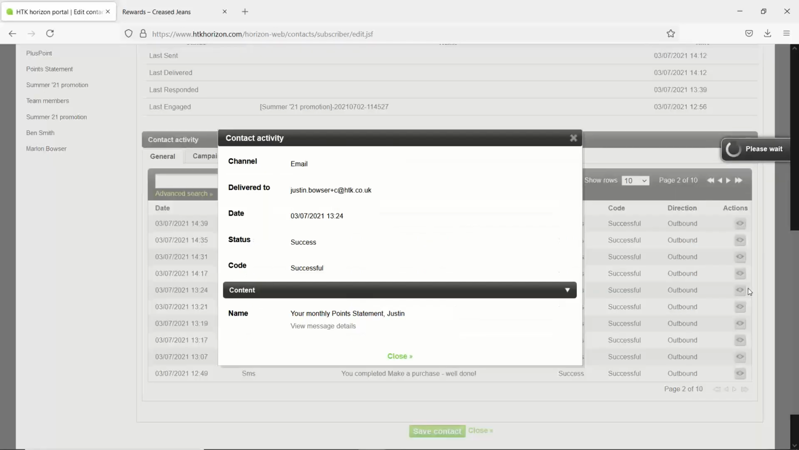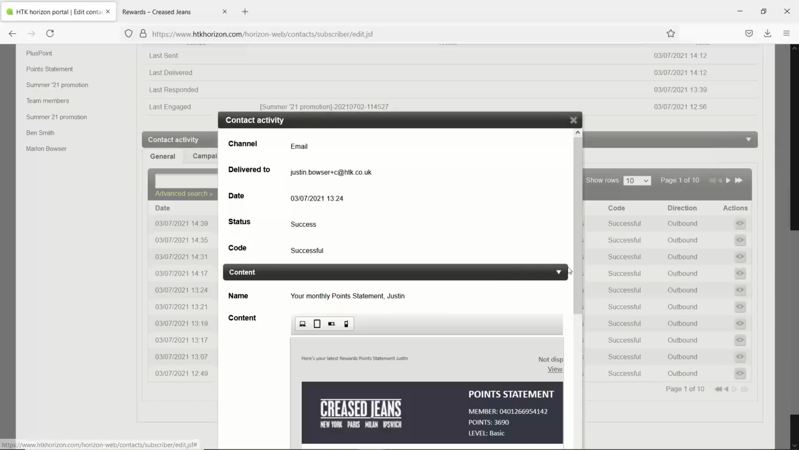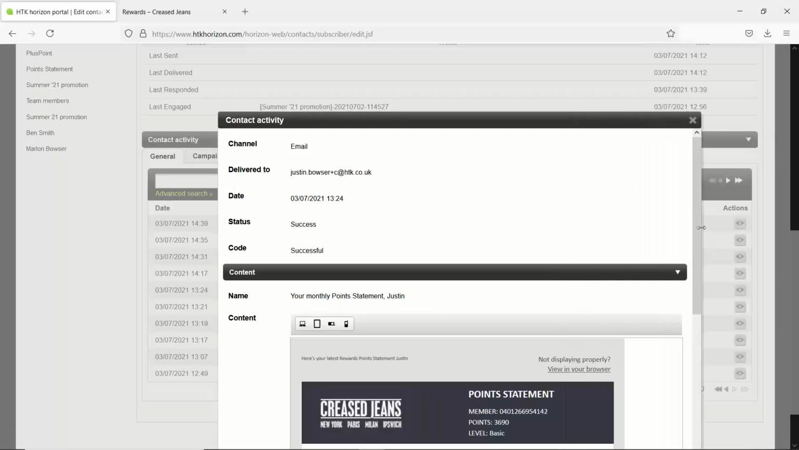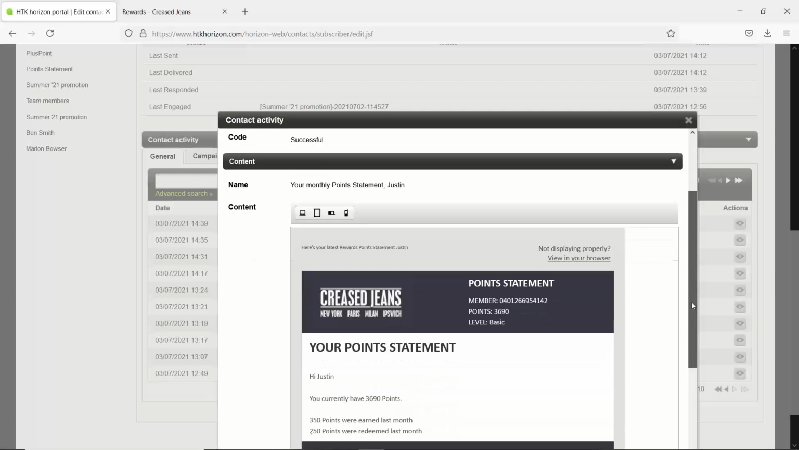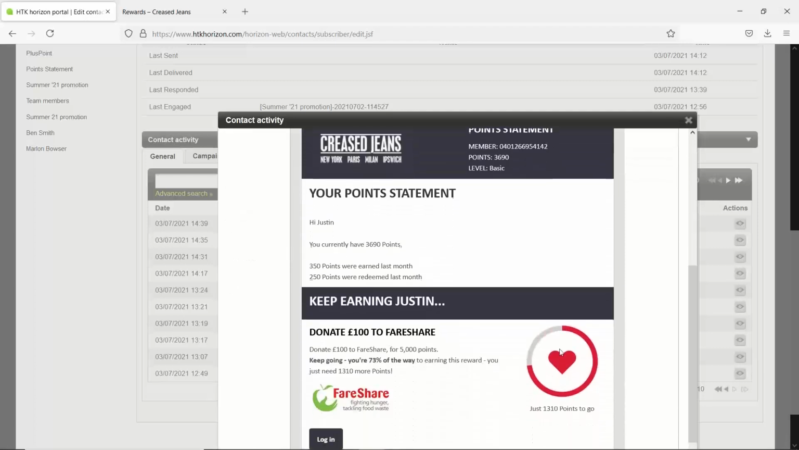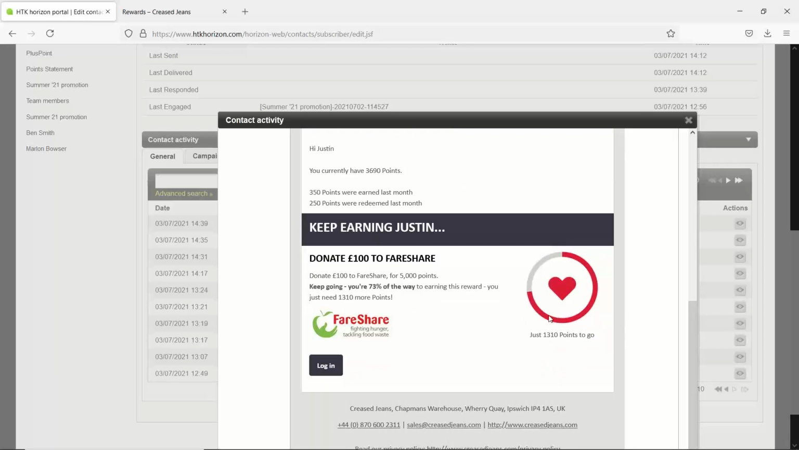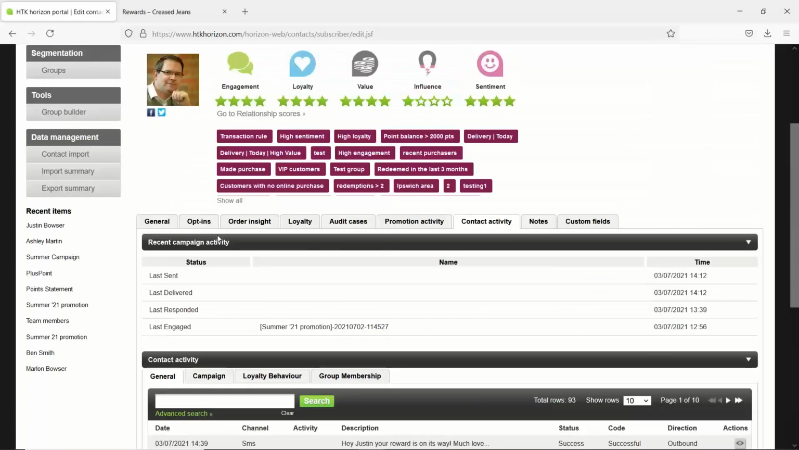So again, with point statements, we make it really simple to make these transactional messages a little bit more valuable to both parties. So showing, for example, the points earned and redeemed the previous month, but also percent progress towards the ability to redeem things on my wish list. So I can see I'm just 1,310 points away now from that £100 FareShare donation. So nudging members towards making that next purchase. And we can do that in a number of ways.